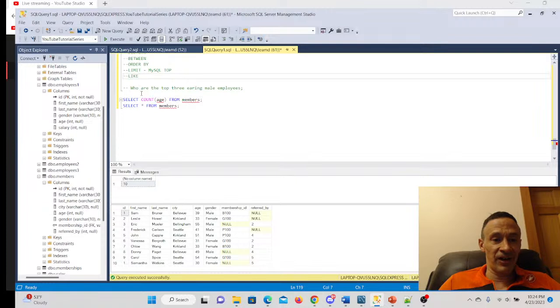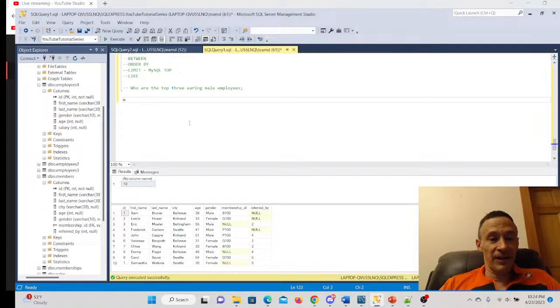So actually before I move on to the next, let me go ahead and cover aggregate functions since I kind of started that. Okay, so we've got the count. Let's go ahead and come back up to my employees table.